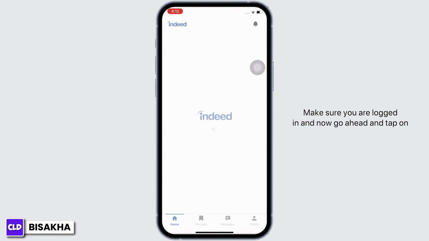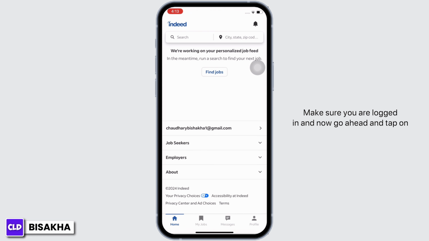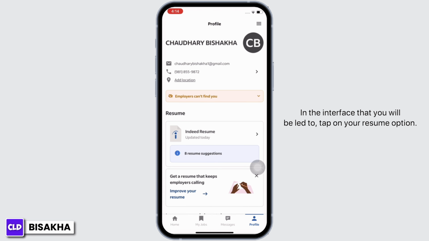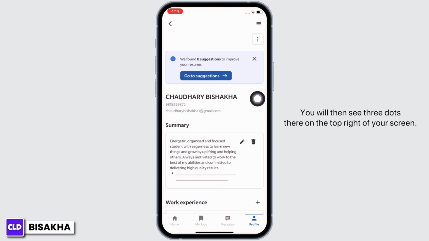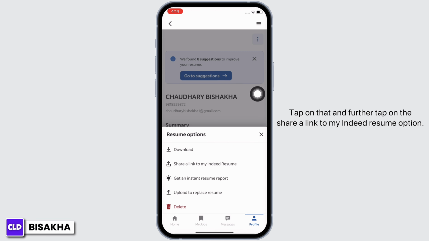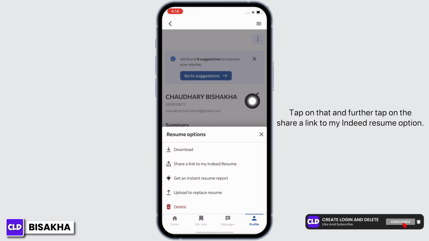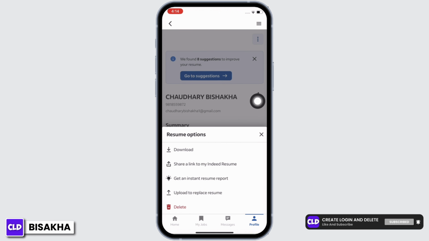Make sure you are logged in, and now go ahead and tap on your profile option on the bottom right of your screen. In the interface that you will be led to, tap on your resume option. You will then see 3 dots there on the top right of your screen. Tap on that and further tap on the Share a Link to My Indeed Resume option.